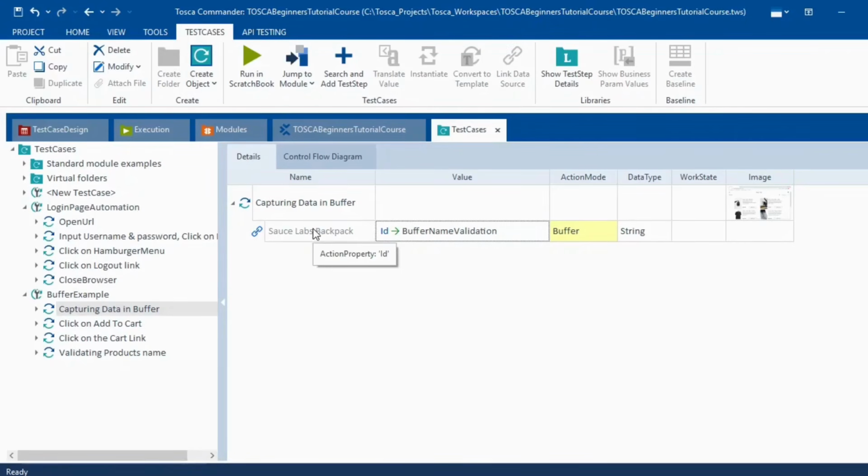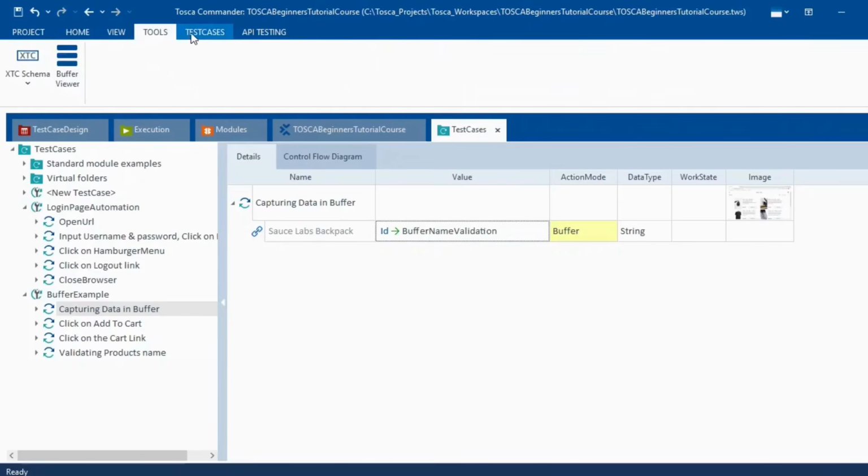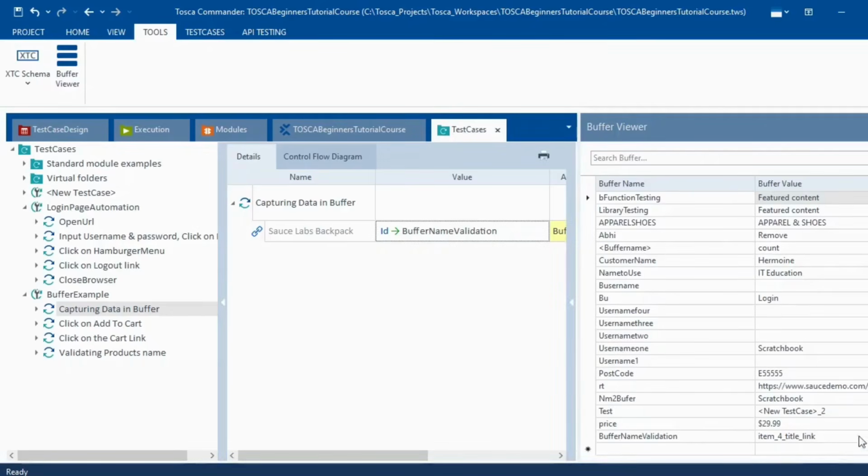Okay, now how to see what details I currently have in the buffer. So for that you go to this view section, you go to tools and you will see this buffer viewer. If I click on this, you will see whatever buffers are being used in this particular workspace. Okay, so our name is buffer name validation. So you see buffer name validation has this particular value assigned to it. So in case you want to check, you can check accordingly like this.